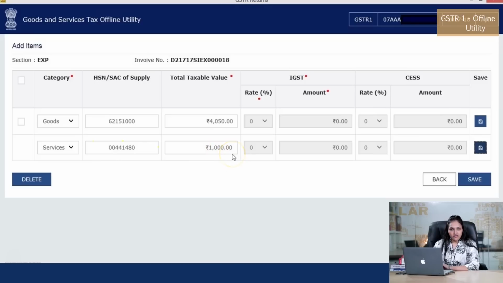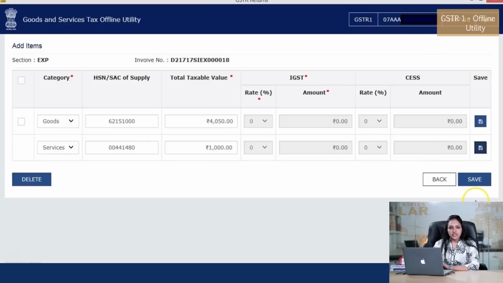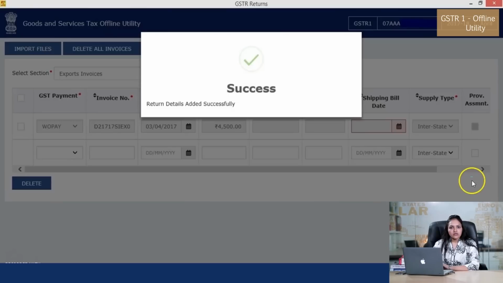You can click on the Save button under the Save tab and add more line items of your invoice if you have exported more than one type of goods or service. After the item details of a particular invoice are fully entered, the user needs to click on the Save button to save the information relating to a particular invoice. Thereafter, the success message is displayed. Likewise, you can add details for other invoices and save them.